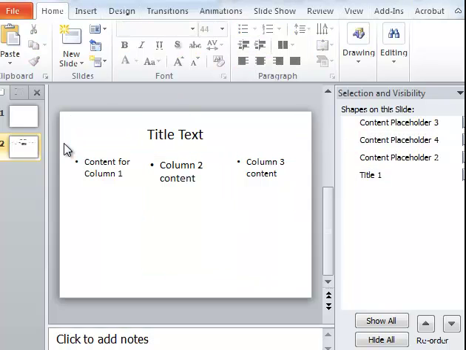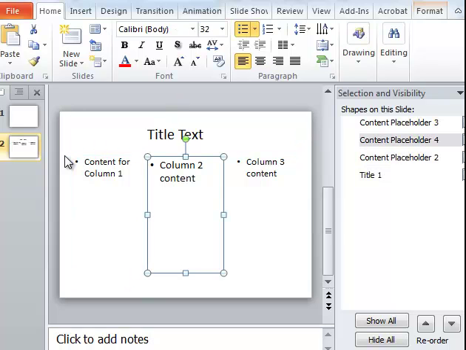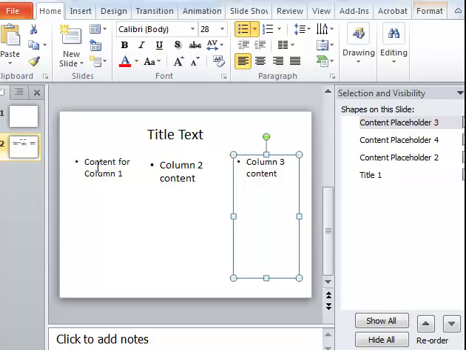So I can show you again if I click on the slide, but not any particular content, I want to click out here, it'll read title text first, column 1, column 2, column 3. And that's how you change the reading order of a slide. And it's really important to check.